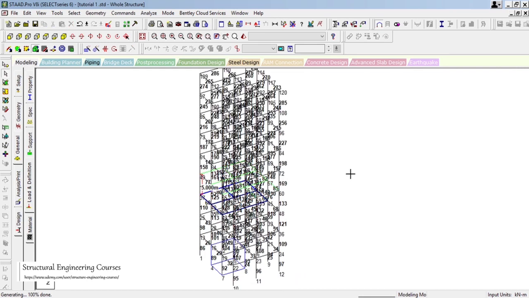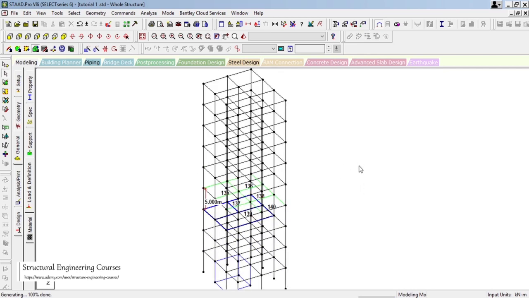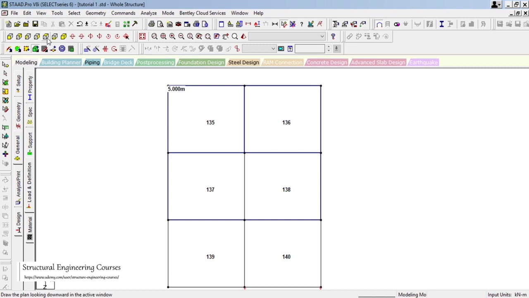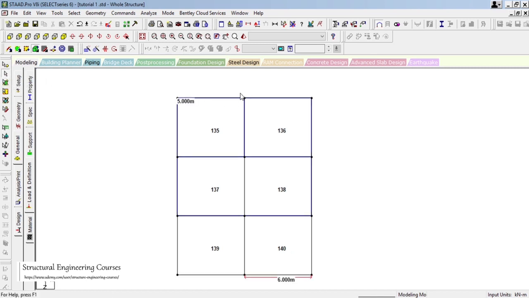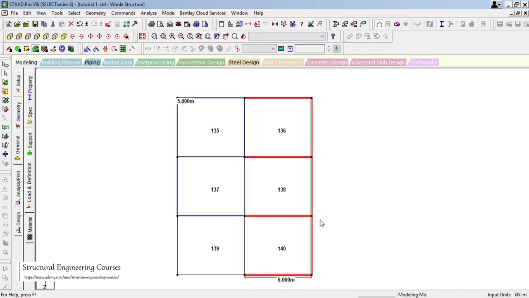To make things clear, we can press Shift plus B, Shift plus N, and Shift plus K. Now we can see that we have translated and repeated the structure along the y-axis. Similarly, if we want to translate and repeat the structure along the x-axis, we need to go to plan view, press beams cursor here, and select all these beams here.